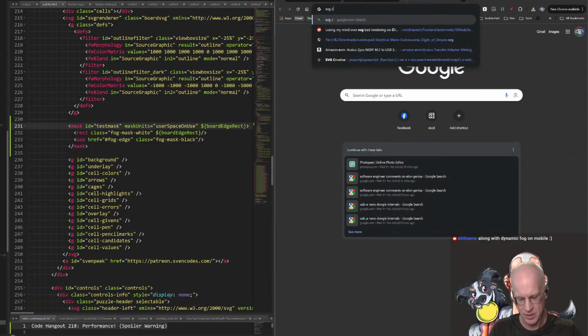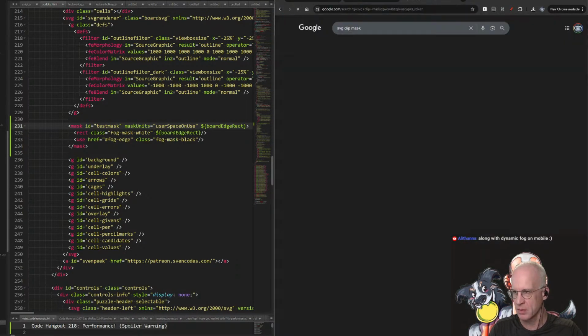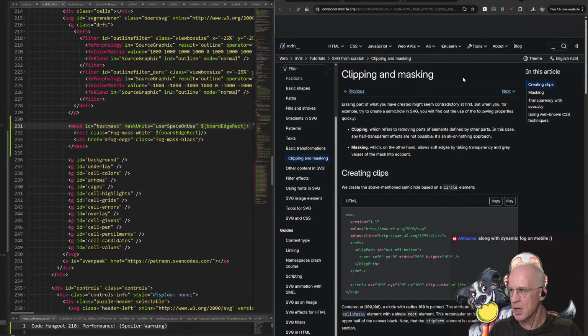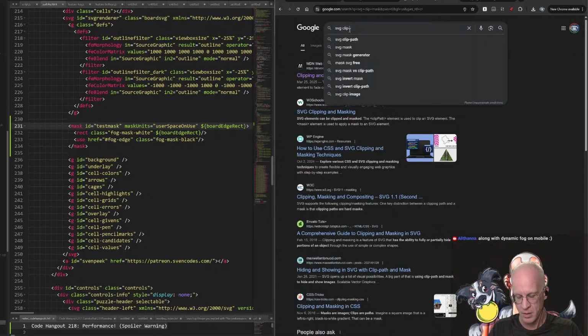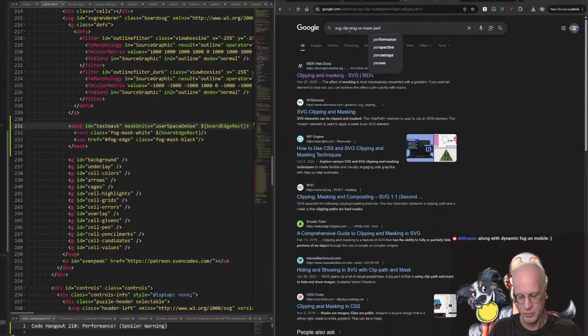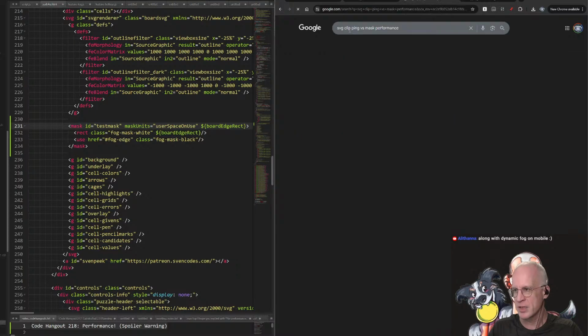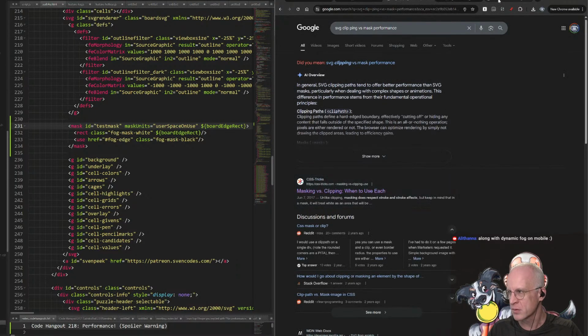Is there an SVG clip mask? Clipping and masking. Ah, clipping is different from masking. For clipping, it's clip path. So, SVG clipping versus mask performance. I would imagine clipping would have much better performance.